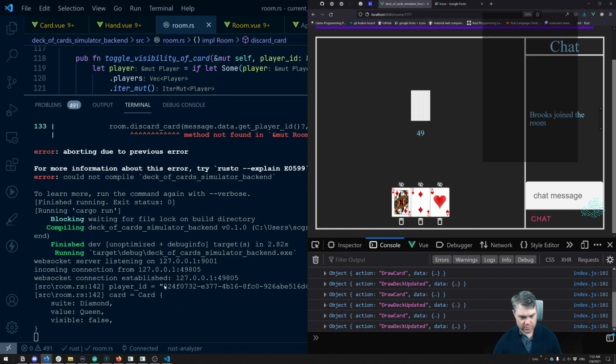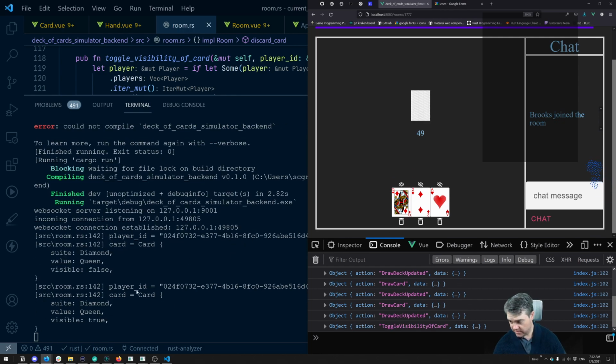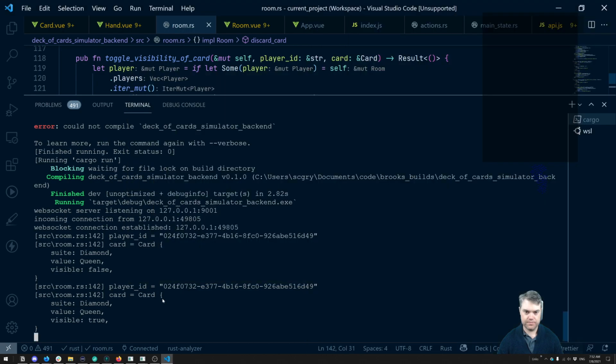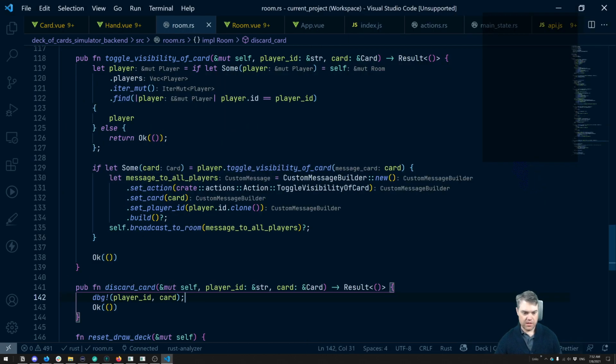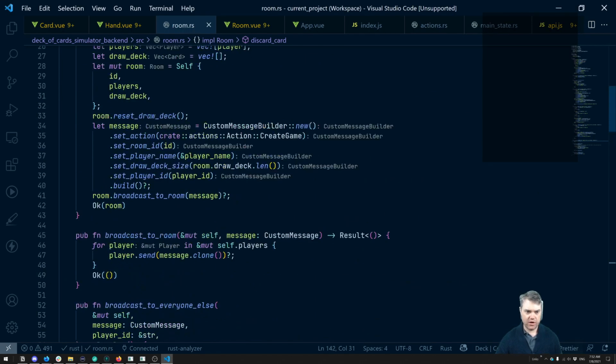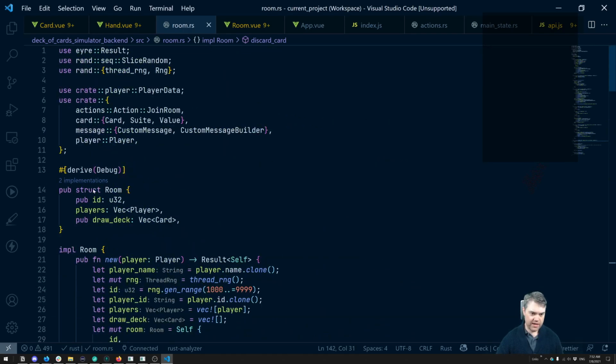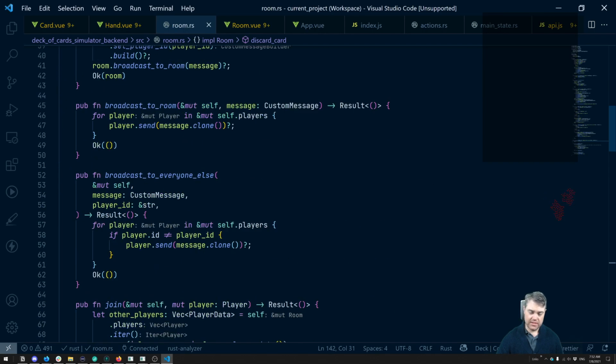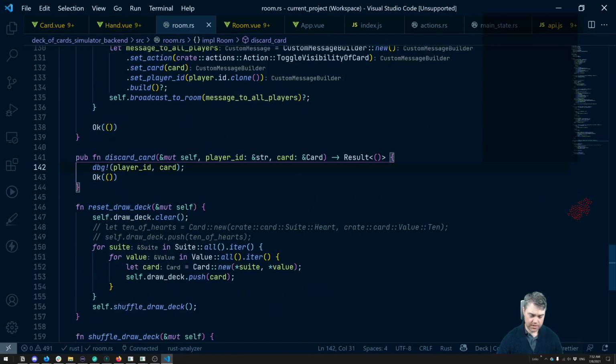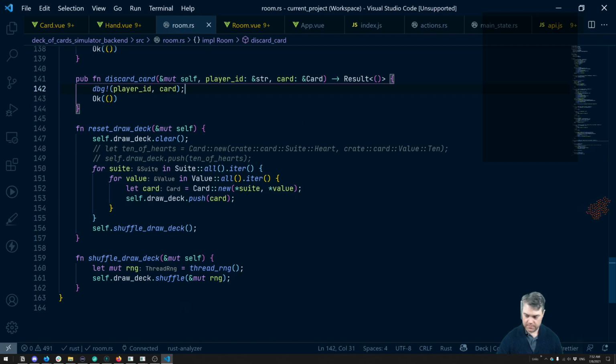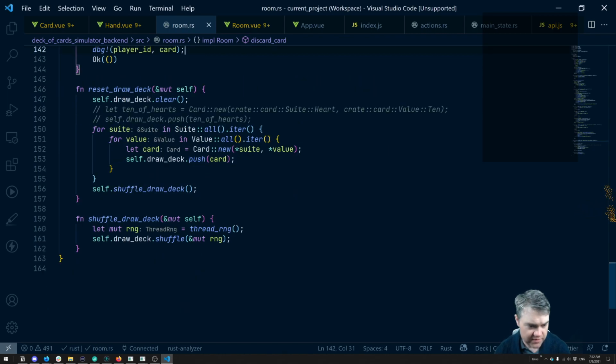Okay, there it is. So we have our player ID and we have the card. So Queen of Diamonds, visibility false. We do that. Queen of Diamonds, visibility true. Okay, perfect. Okay, so now we have our room. We have a vector of players. So we need to find the player.